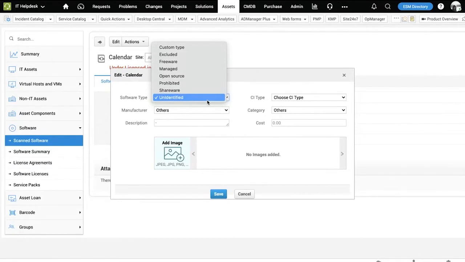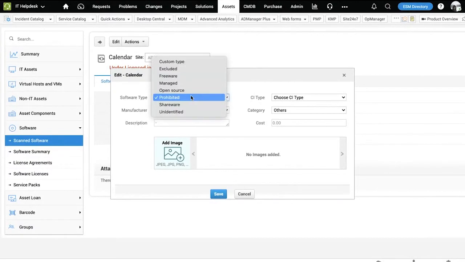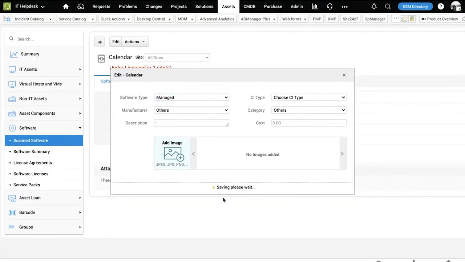If it is a prohibited software, which means that you do not want that software in your organization, set it to prohibited. What happens is that upon consecutive scanning, if you find this particular software installed, you can send notifications to the user as well as to the admin saying that the software is installed, and they could take necessary actions accordingly. And if you have purchased the software by paying money, then you set it to managed and click on save.